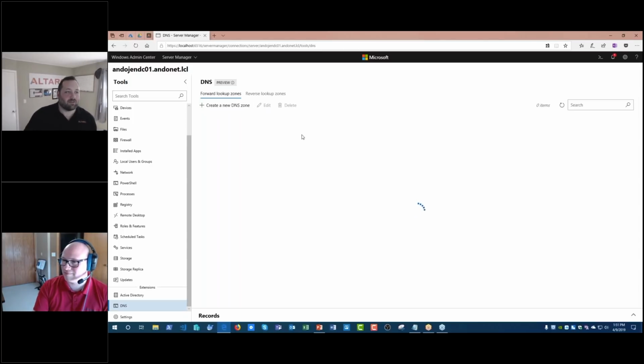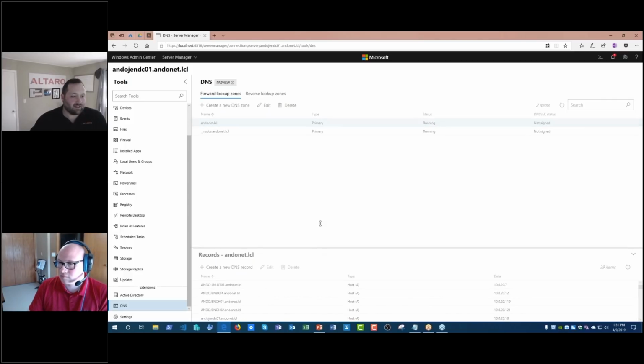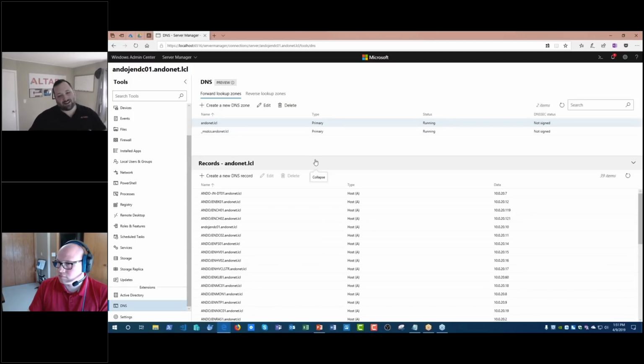Maybe. So we got our forward lookup zones and reverse lookup zones. And again, I've never used this particular extension before. Okay, so we can see my local domain here. And hey, look at that. I got a list of records too. So this is handy. This is fairly new, and we haven't been able to do this before.